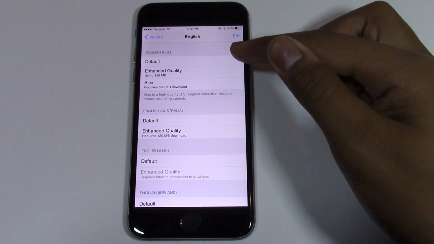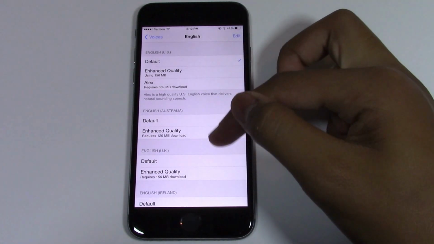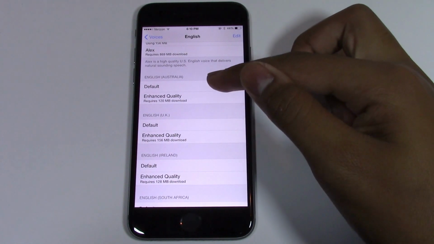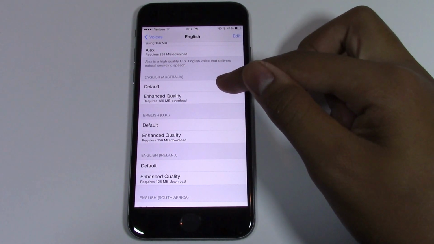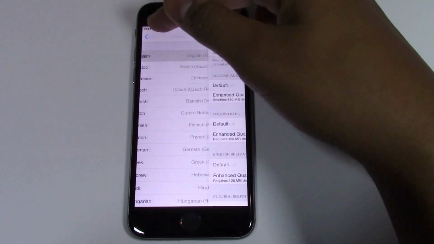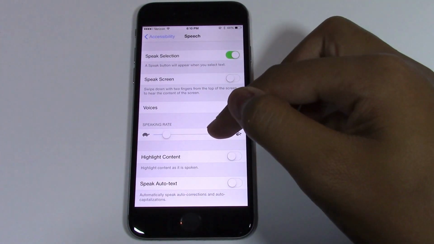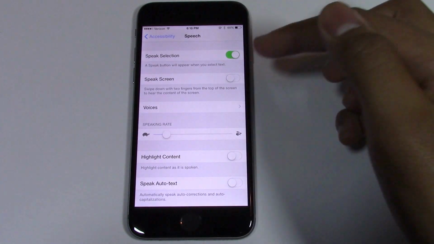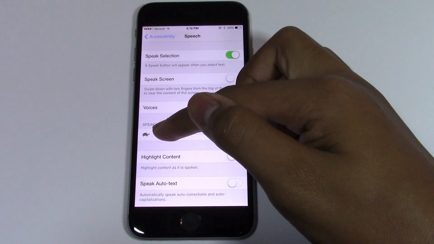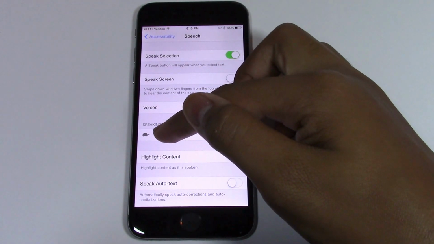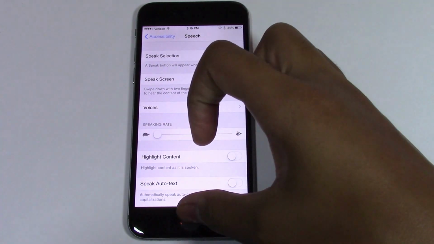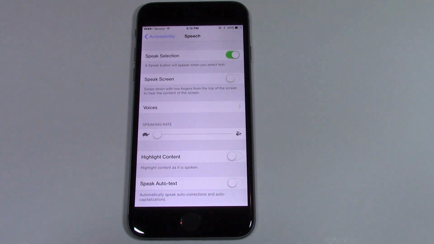So right now I have the US English accent on, and I can go ahead and turn on, for example, Australian English accent. Alright, so I turned that on, and also you can speed up or slow down the speaking rate. I have it a little speeded up, so I'm gonna slow it down all the way. Speak selection reads selected content. Alright, so now it also speaks to you to show you how slow or how fast it will speak to you.